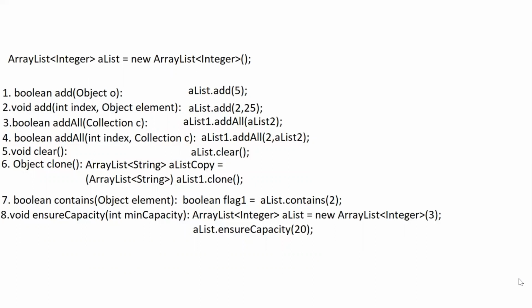Suppose I want to add two lists. Suppose I already have one list, list 2. I want to add it to my list 1, that is list1.addAll(list2), which returns a boolean. Suppose I want to add the second list after the second element in the first list; then list 2 will be added after the second element.